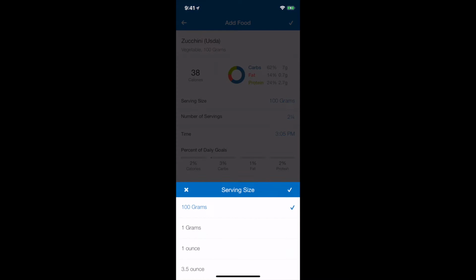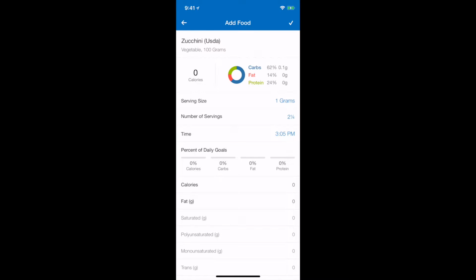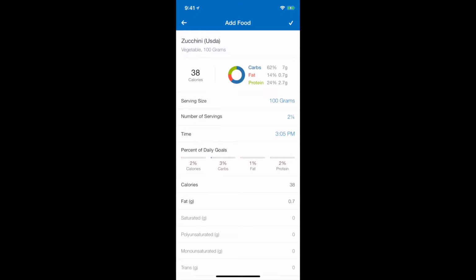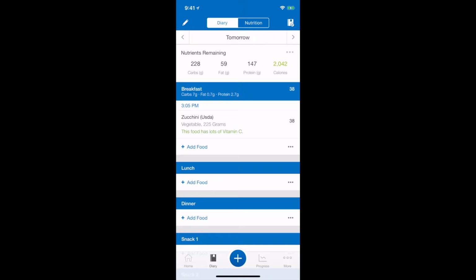You can also change the serving size from either 100 grams to 1 gram to ounces. I usually always choose something that's in grams if I can over ounces, unless I usually do meat in ounces, but everything else I do is in grams as much as possible. Then you're going to see this check mark up on the right hand top corner. You click that and your food goes right into your daily log.